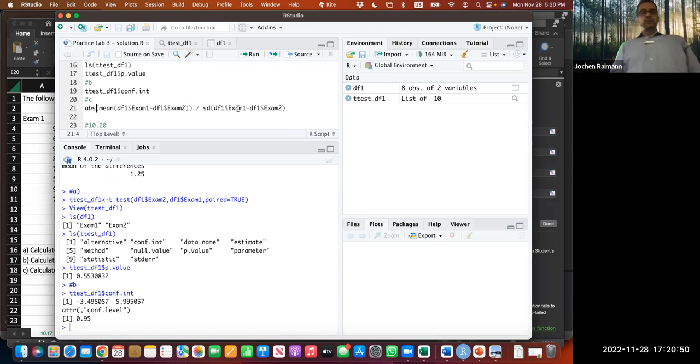So now we want to lastly calculate the effect size. And that's a little bit more tricky because that needs to be done by hand. But if you calculate the effect size, you just need the mean difference of these two exams, and you divide it by the standard deviation, gives you the effect size, right? So we know that.